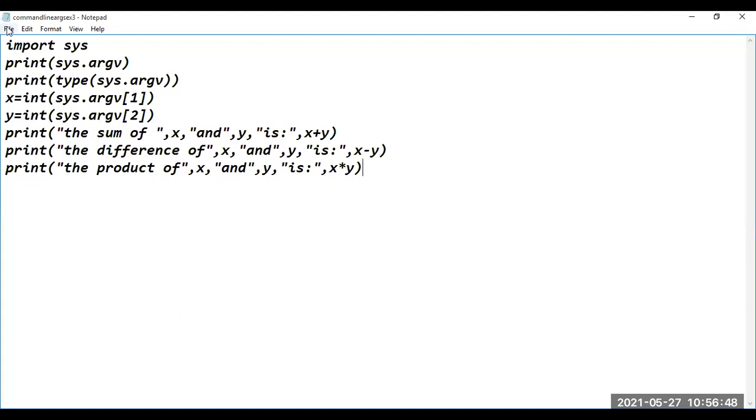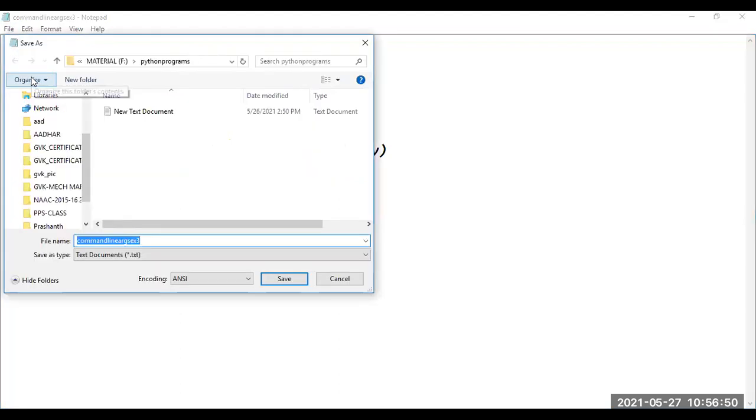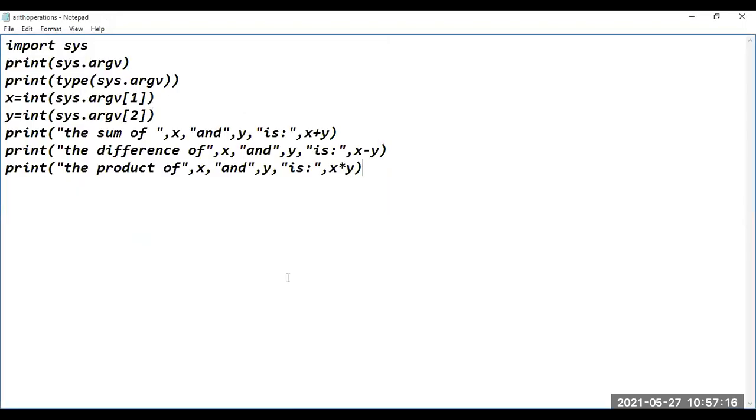So you save the code. Save as, I'm saving in the Python programs folder, guys. Command line example 4. What it is doing? It is performing arithmetic operations. I will give the name of the program as arith operations dot py. You save the code, it is stored in the F drive Python programs folder.